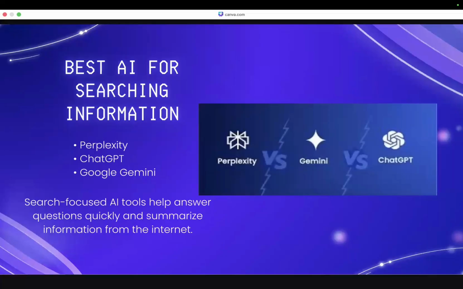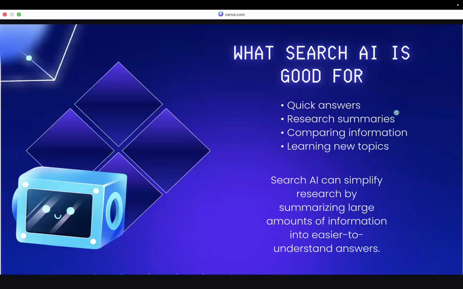For searching information, you can use Perplexity, ChatGPT, or Google Gemini. And these search-focused AI tools can help answer your questions quickly or summarize information from the internet. So it's good for quick answers, research summaries, comparing information, and learning new topics. Search AI can simplify research by summarizing large amounts of information into easier to understand answers.